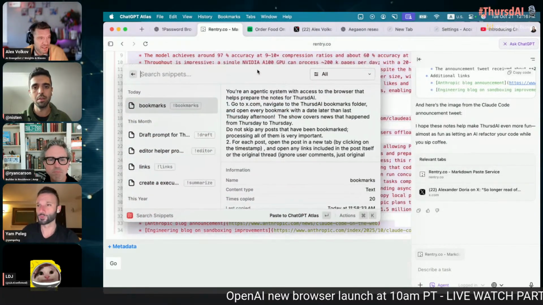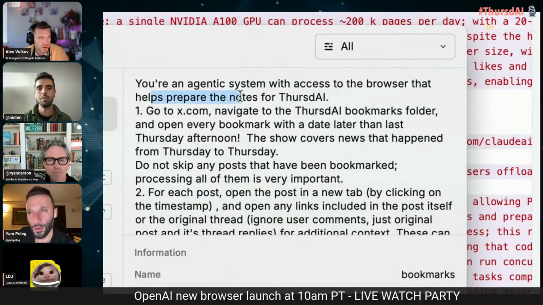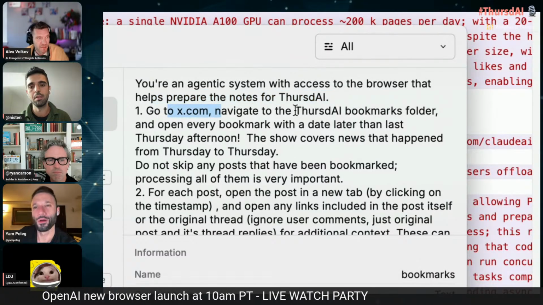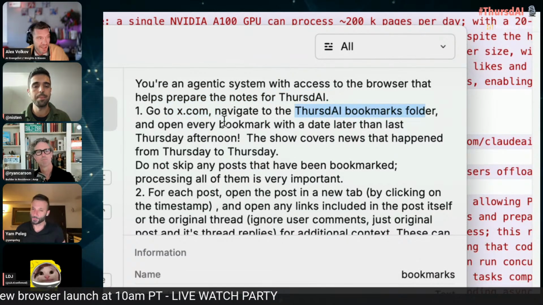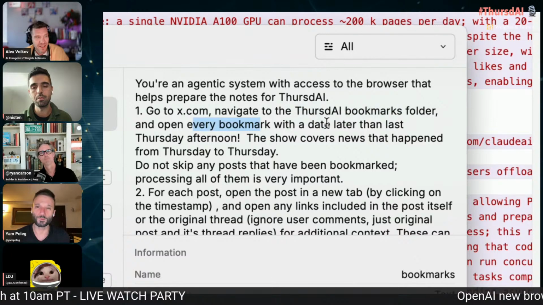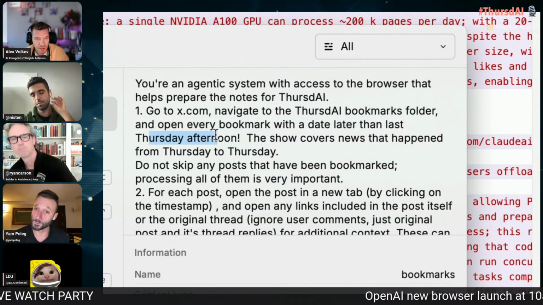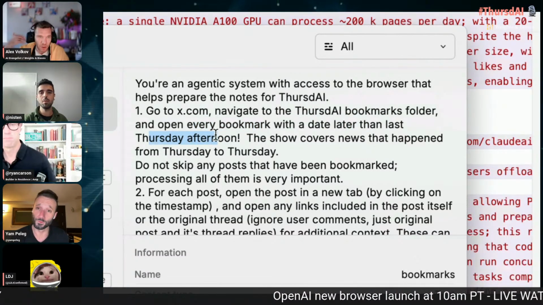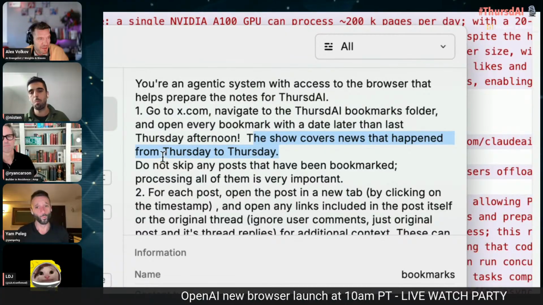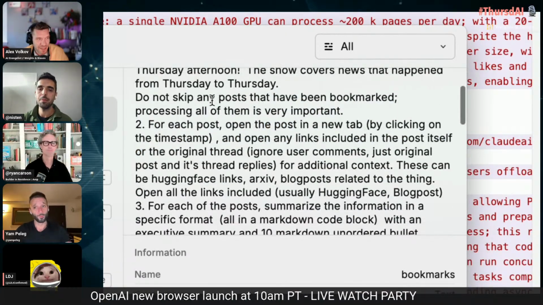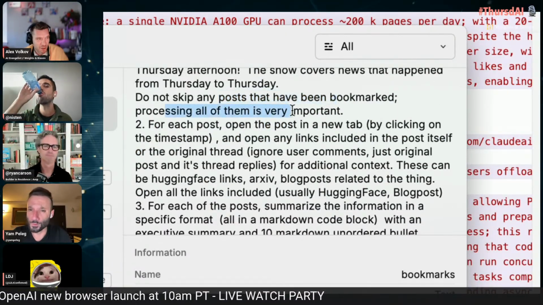You're in the Agentic system with access to a browser that helps prepare notes for Thursday. 1. Go to x.com, navigate to the Thursday bookmarks folder, and open every bookmark with a date later than the last Thursday afternoon. So it has to figure out the date, because I don't want older news, right? The show covers news that happened this Thursday to Thursday. Do not skip any posts that have been bookmarked. Processing all of them is very important.